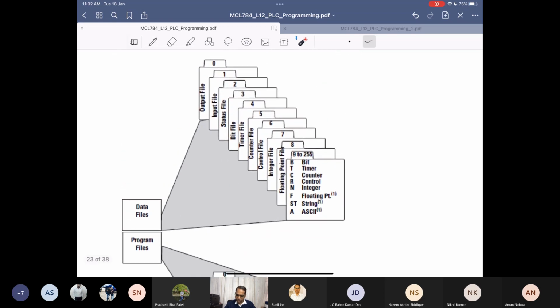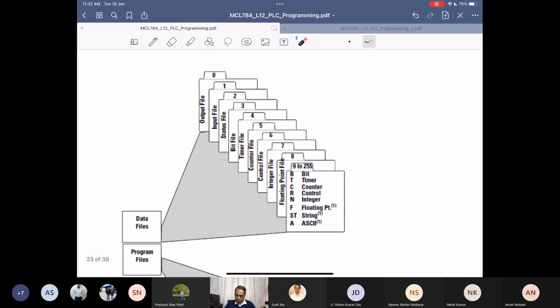Next comes the data actually. There is an identification of these data files, and they should be organized in some fashion. That is how the identification has been made for these different files. One is the file type. There are different types of files in which you want to keep different types of data. As you can see here, there's an output file, an input file, a status file, bit file, timer file, counter file, control file, integer file, and floating point file. These are the different files.